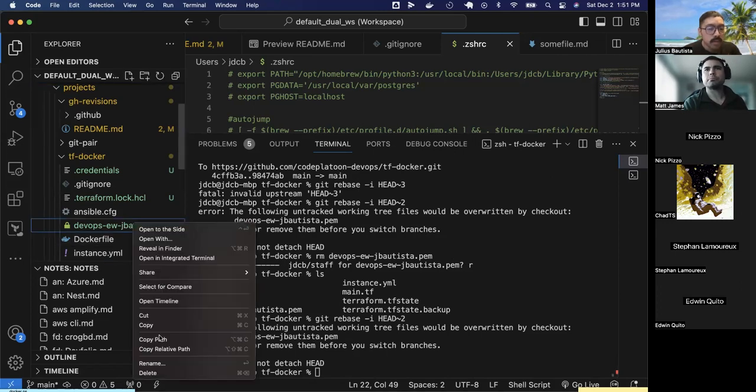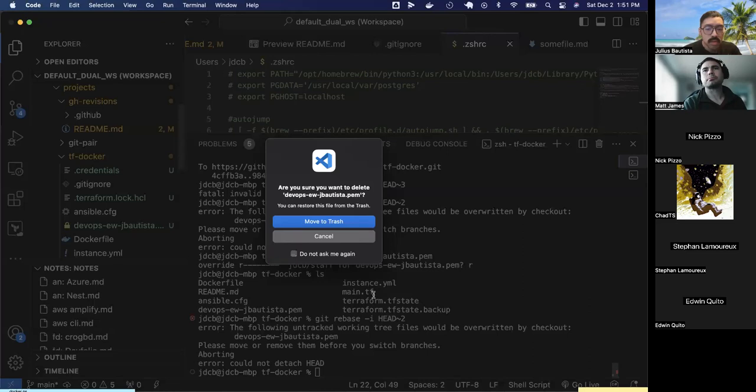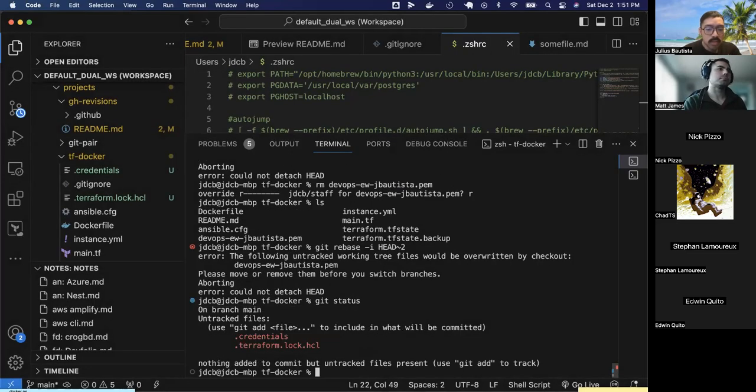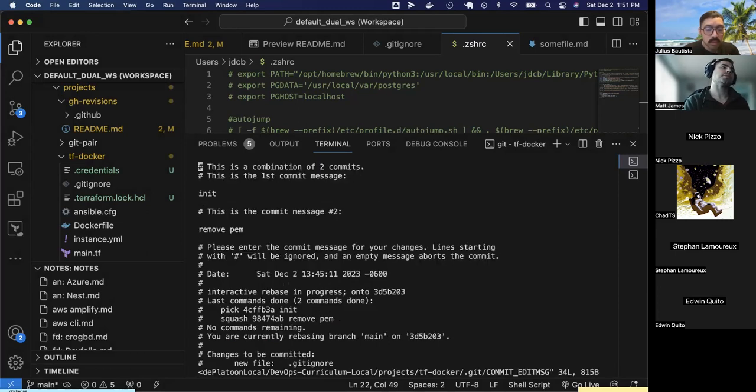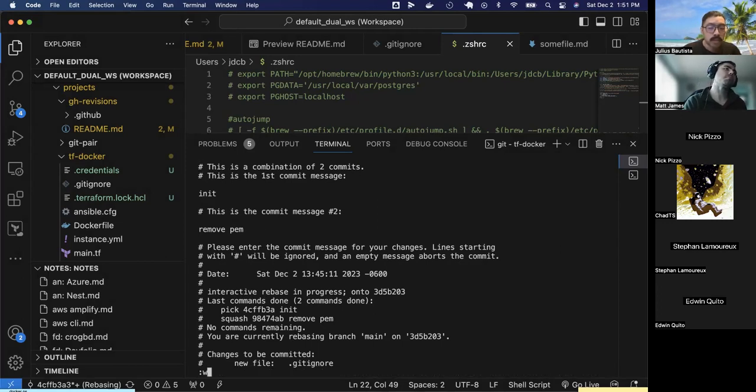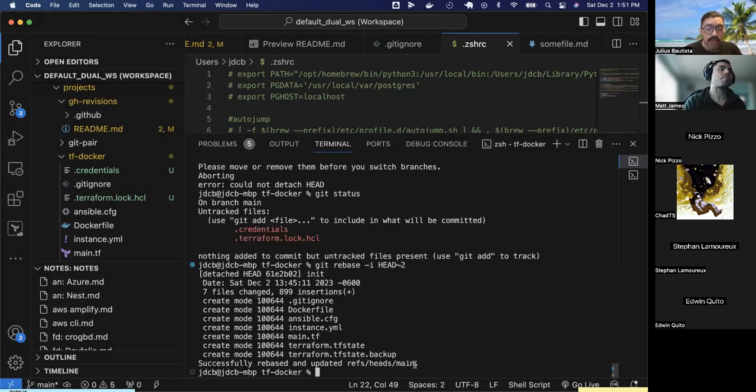Let's try status. X again. Cool, so that worked. Didn't like that the file was there. It's now opening the second interactive message, and this basically just shows you what the commit messages are going to be. I'm totally fine with this. I almost never change the second file, so I'm just going to quit. And we have successfully rebased.